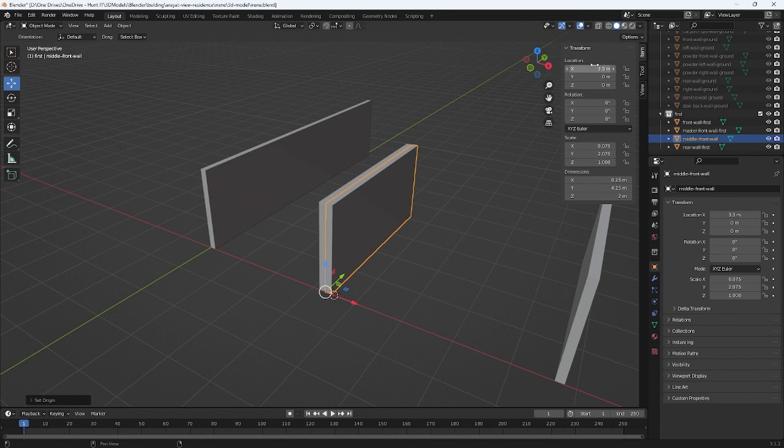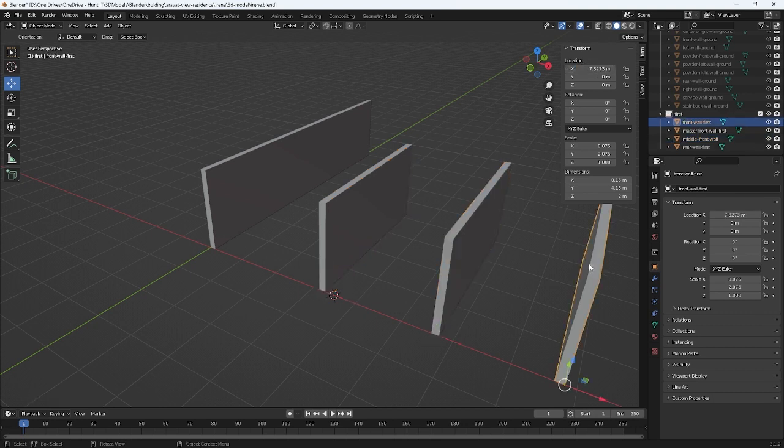Then what I'm going to do is move it 2.3 further along because that's what my plan says. So that would be 5.6. There we go, that wall is now where it should be.